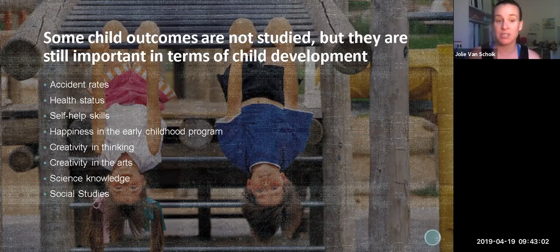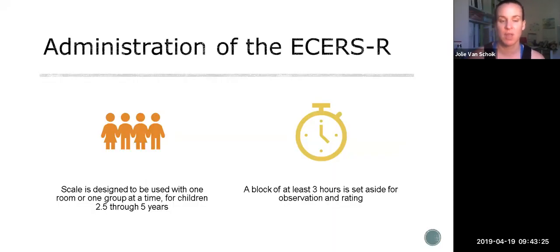We see some increases in creativity, both in thinking ability, so cognitive thinking, and also in arts as well, because there's a focus in this on free play, which we know can contribute to creativity and creative thinking skills. Science and math knowledge and also social studies seems to improve as well, but we need to have some more research in these areas. So we're going to jump into the administration of the ECERS.